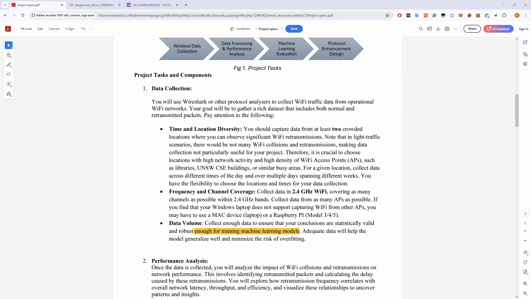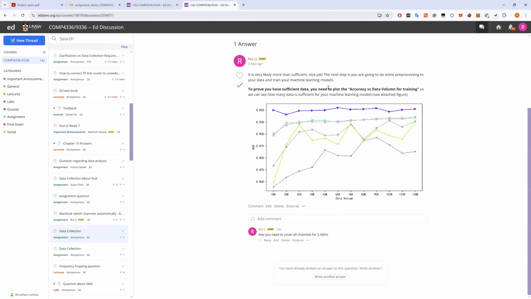If you have a look, maybe I can share this one right now. Just give me a sec. I'll pull the question up right now. Yeah. So in this post, to prove you have sufficient data, you can plot this kind of graph. Each curve, with a different legend and color, is a different kind of model. As you can see in here, I have 6 different machine learning models. Because they are different models, their requirement for the data volume is different.